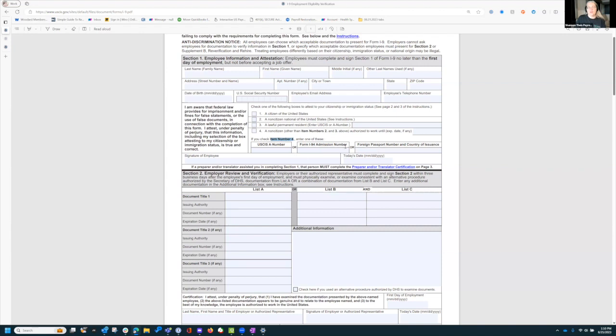And these are all "or." So if they just fill in one of the boxes, they're good. If they fill out none of the boxes and check box 4, then the I-9 is not valid and needs to be sent back. And then they sign it and date it.